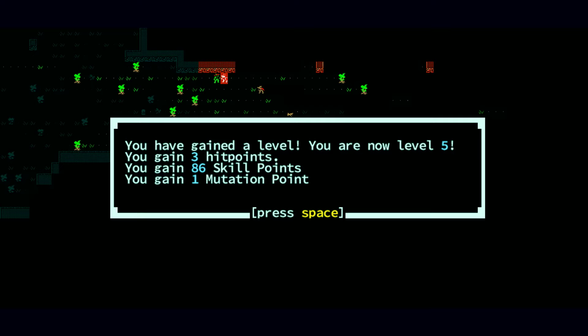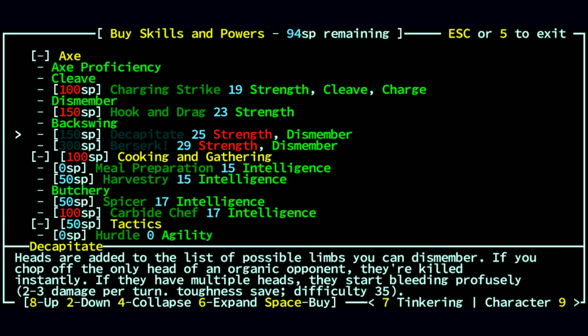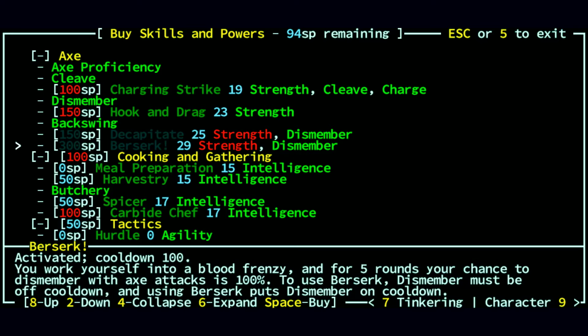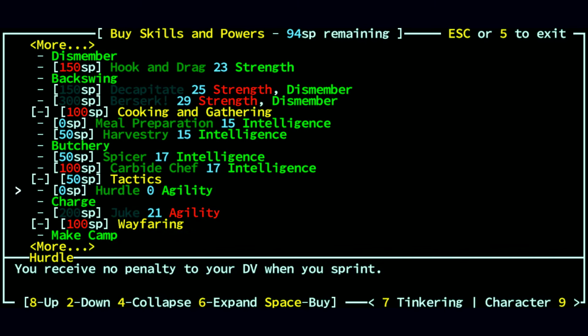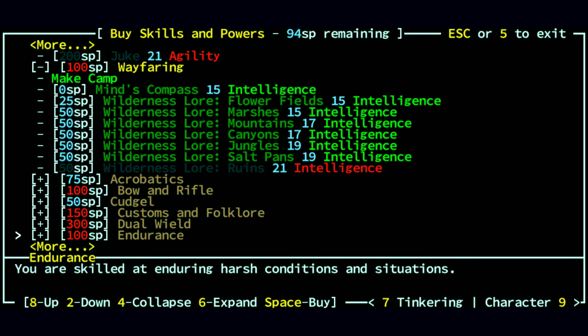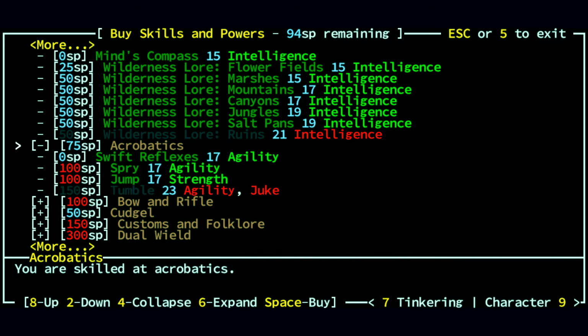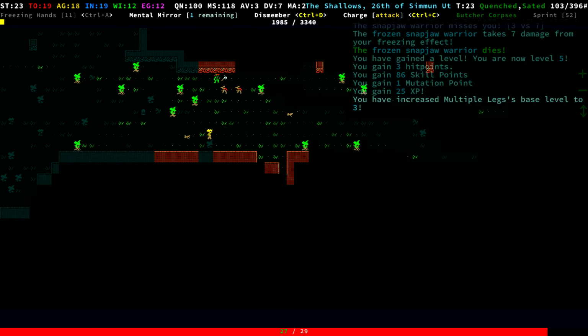Oh, level 5. 3 hit points, 86 skill points, 1 mutation point. Let's spend them. Multiple legs or freezing hands? I think I want them equally. And 94 points. Might wanna save it. Charging strike, I'm not sure if I want yet. This would be nice, actually. Acrobatics, I don't think it's gonna work for us, but our agility is quite high. We'll have most of the skills in there. We'll save these. Good guys.